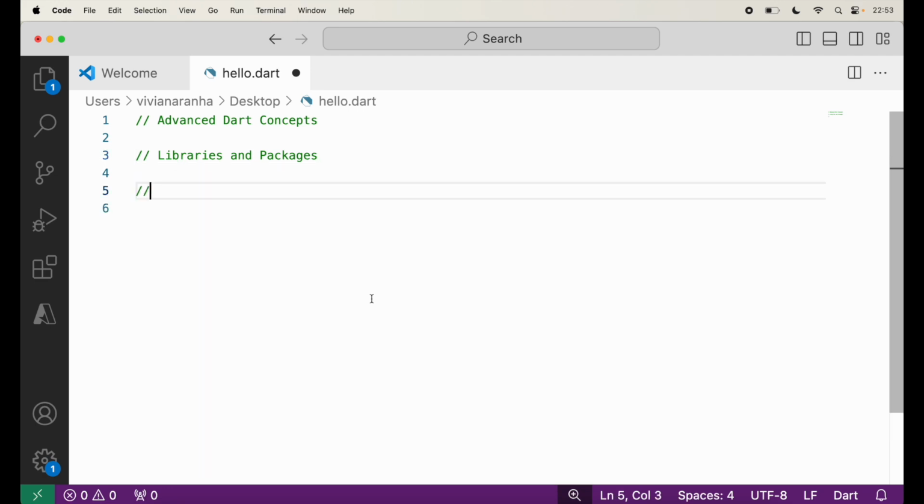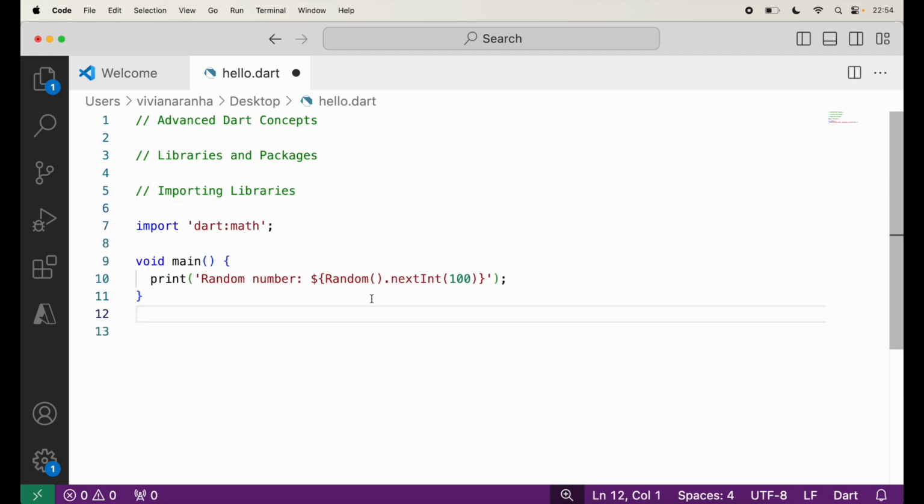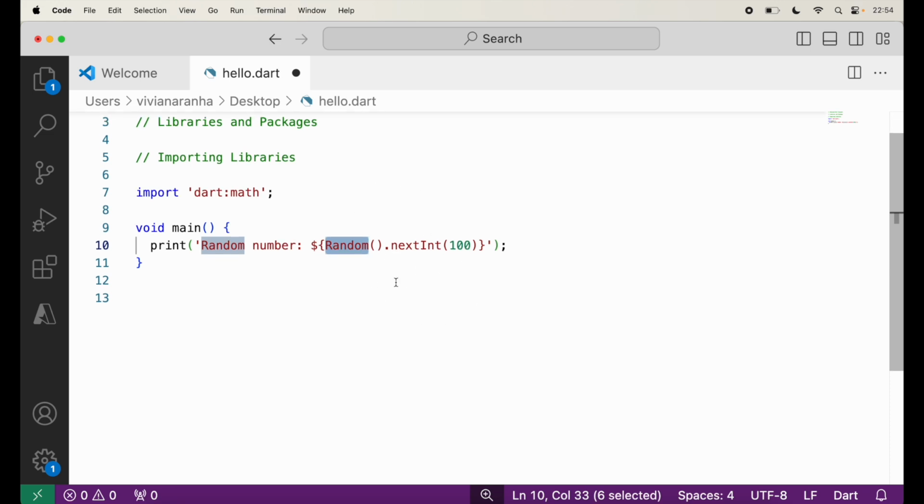So let's see how to import libraries. Now to import libraries, you use the command import 'dart:math'. So this is a library that is provided by Dart, and it's called math, and as the name suggests, it consists of all the math operations. For example, in this case I'm calling the function random.nextInt(100). So it's going to give me a random number from 0 to 100 in this particular application.